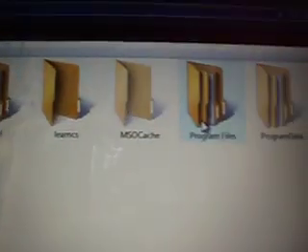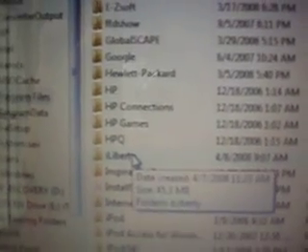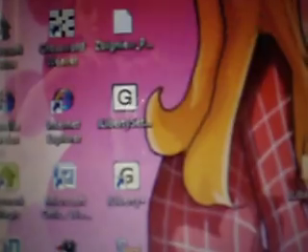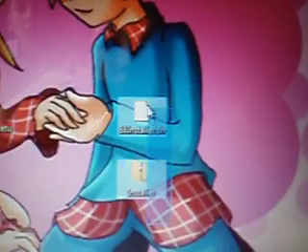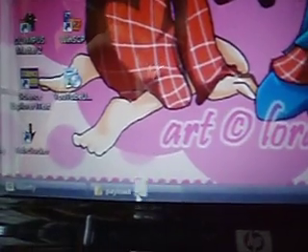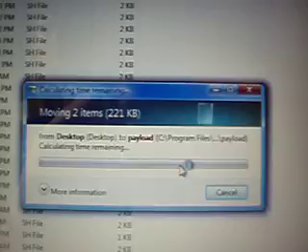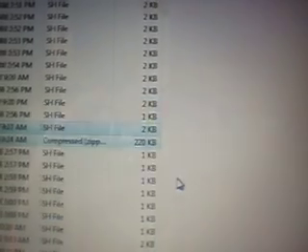So go to C and then Program Files, scroll down till you hit iLiberty, then go into Payload, and then minimize that, go back to your desktop, grab those two files, and just drag them into this Payload folder. And this will pop up if you're on Vista, and it'll finish. So there you go.